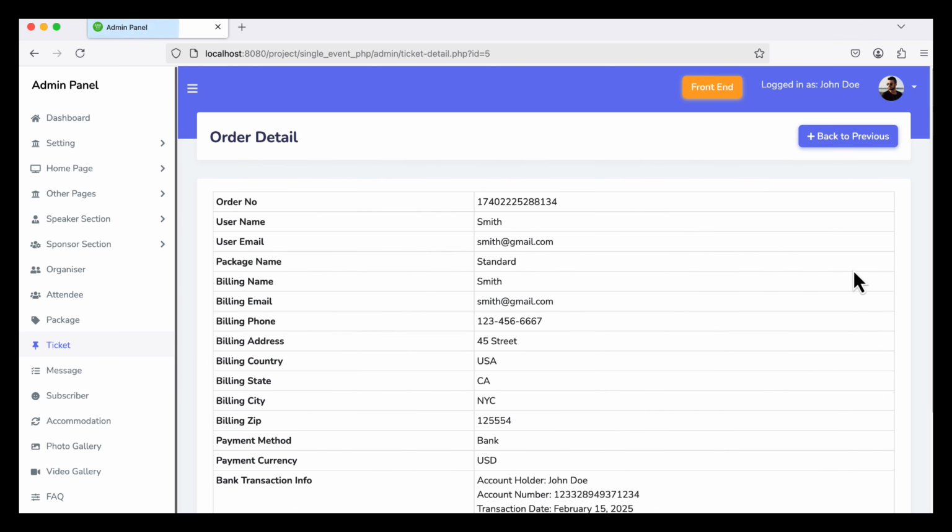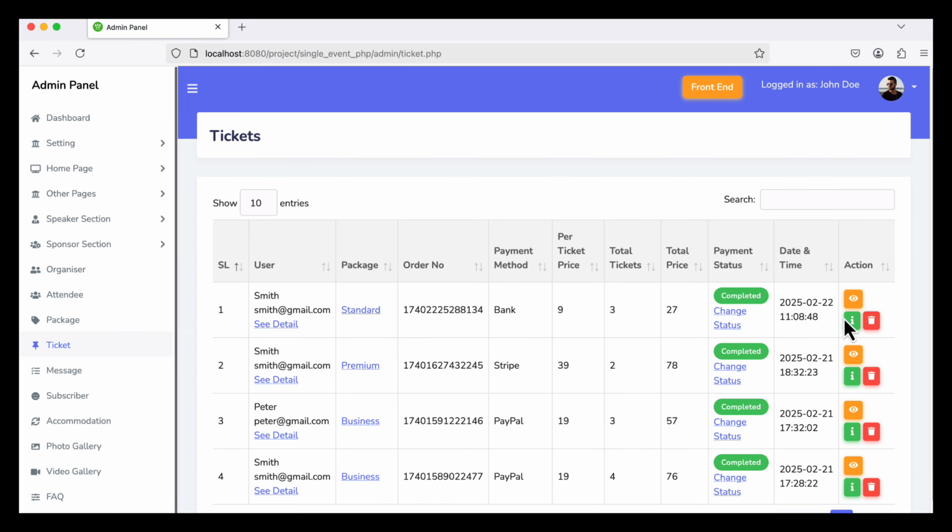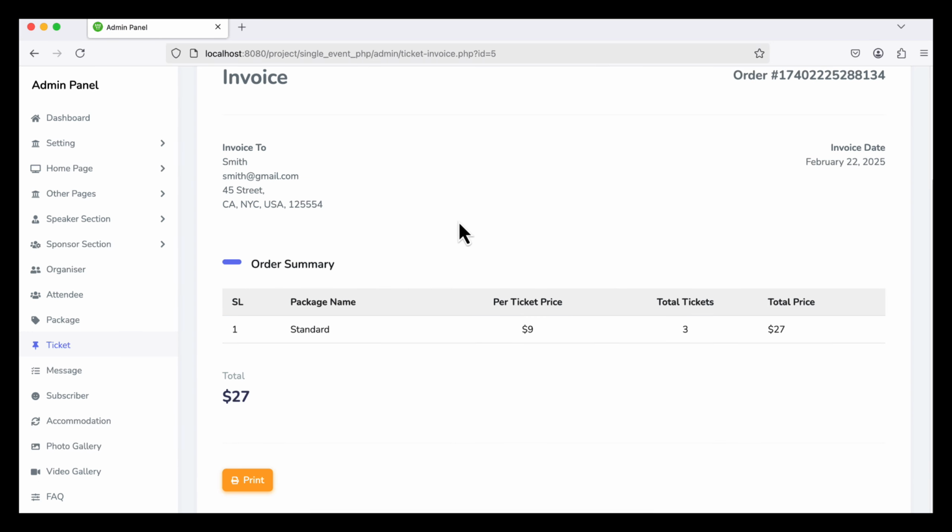And from here you will be able to see the order detail. From here you will be able to see the invoice, and you can print the invoice. That means the admin can print the invoice from here.